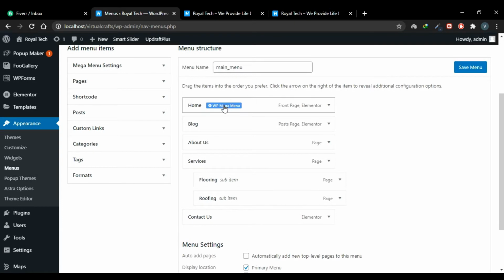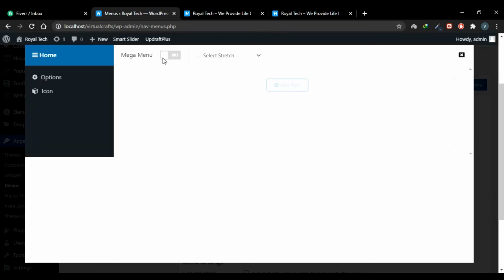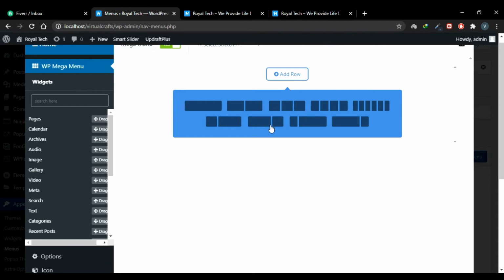Hover over any menu item and click this button, WP Mega Menu, and you'll see a new pop-up window. Currently the Mega Menu is disabled. Toggle this setting and now the menu is enabled. Click on this Add Row button and choose a format how you want to display your menu. Let's say I want to go with 3 columns.